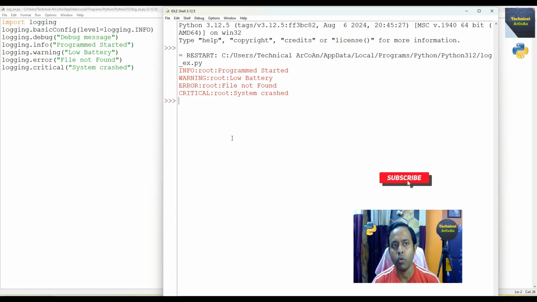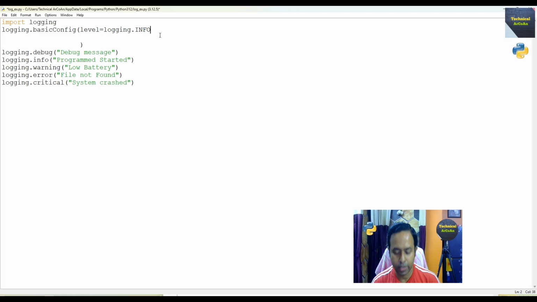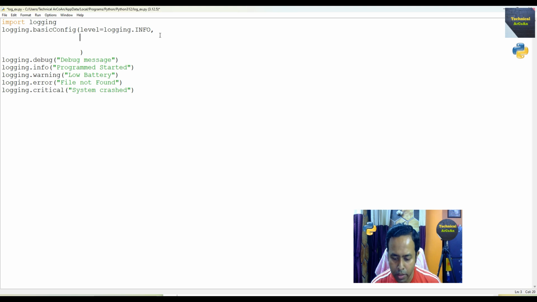Now I write another program where the logging message will be stored within a file, right? In that case, most of the lines are okay, we just increase the arguments here, more arguments we are sending. One argument is info, okay. Now we are sending another argument, just write here filename equals and put the path. Suppose we put the path where we store our file, suppose e:// ml folder / and suppose the file name is log_ex.txt, means a text file.